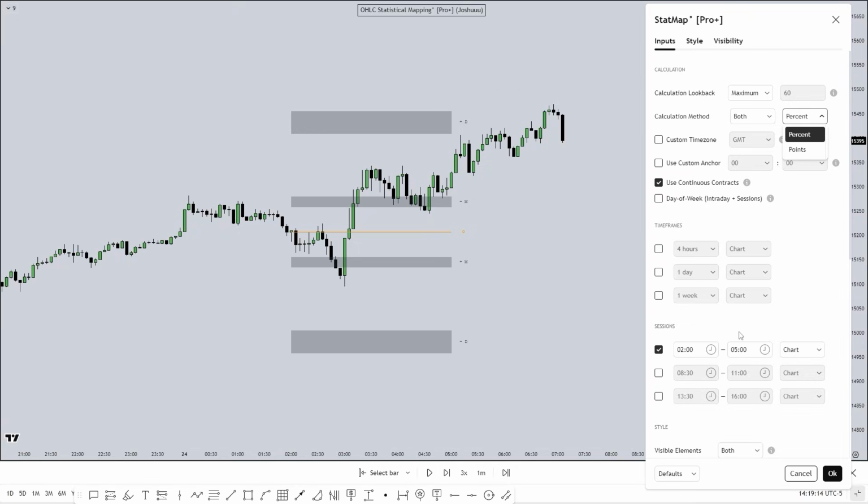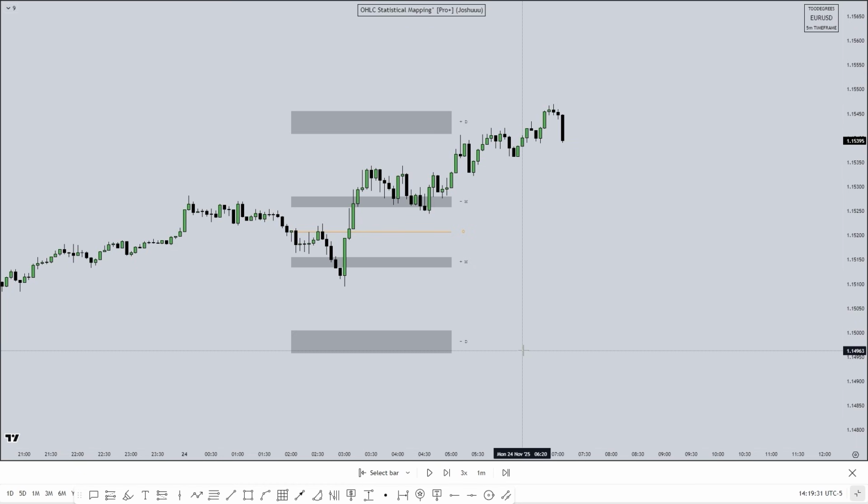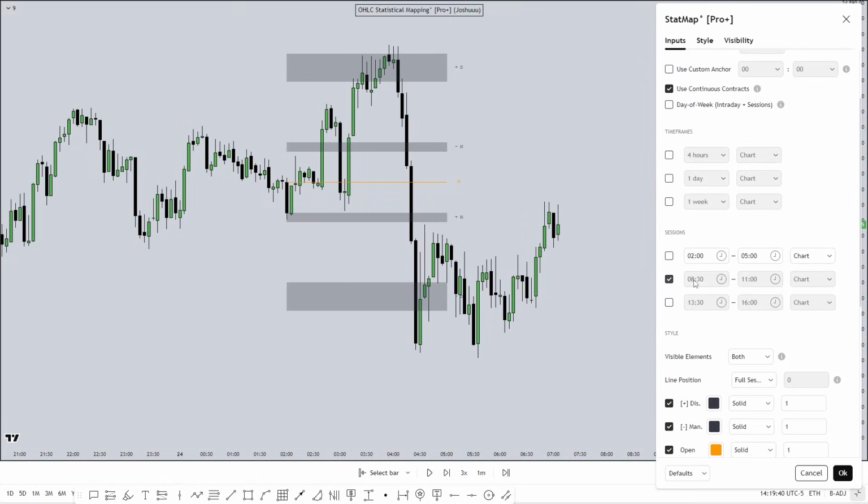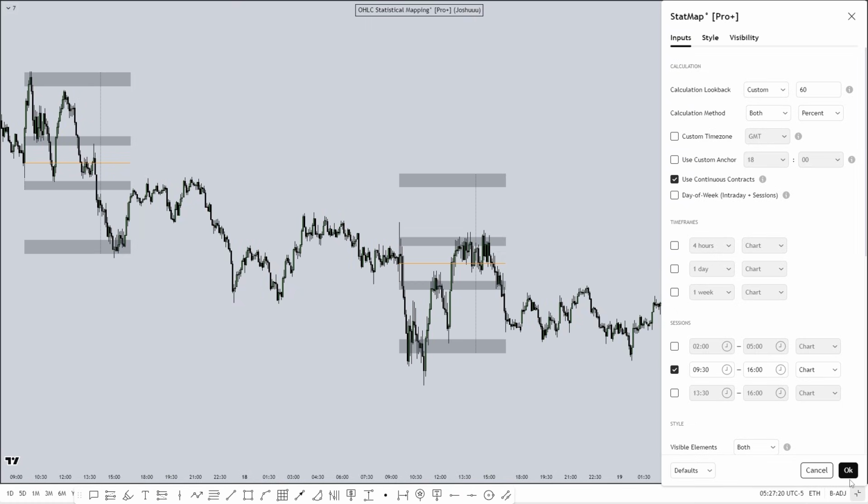Then you can enable up to 3 candle timeframes and 3 custom sessions, allowing the indicator to map statistics for different periods directly on your charts. And this includes popular windows like the New York Open or the full RTH session, which many analysts use as a core timing anchor. So if we would go to NQ and add the 9:30 to 4 p.m., you can see how the indicator plots the statistical map levels for the regular trading hour session only.